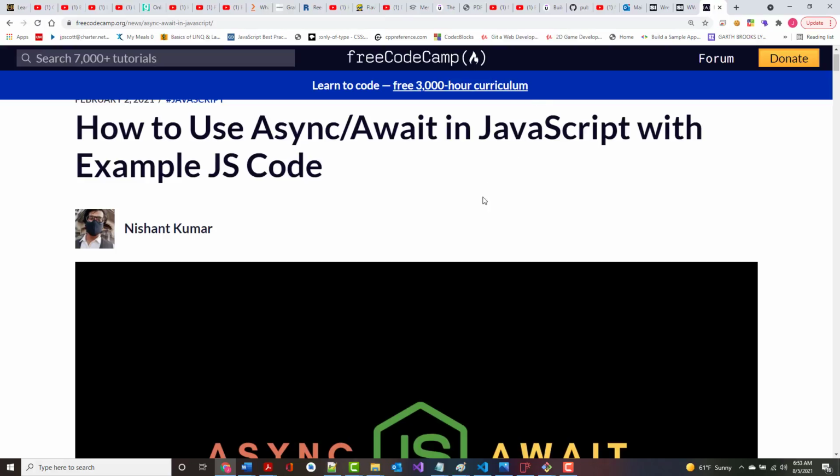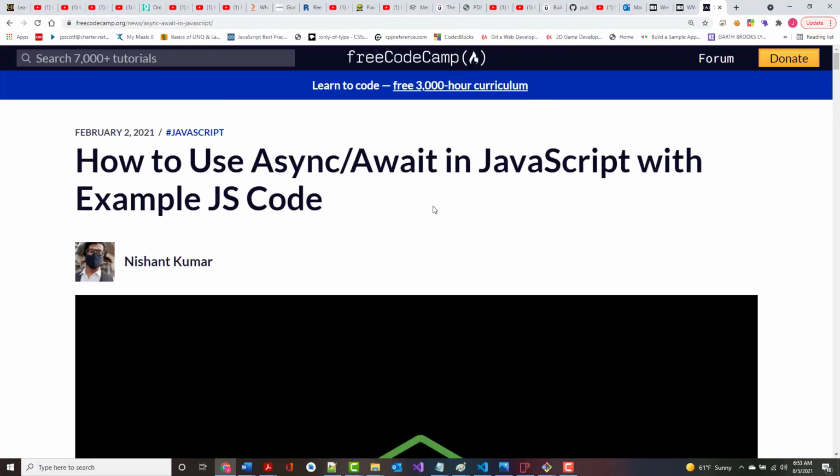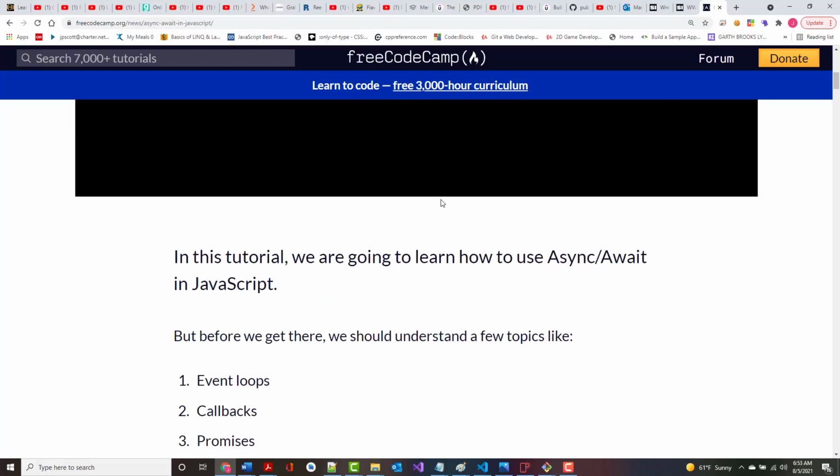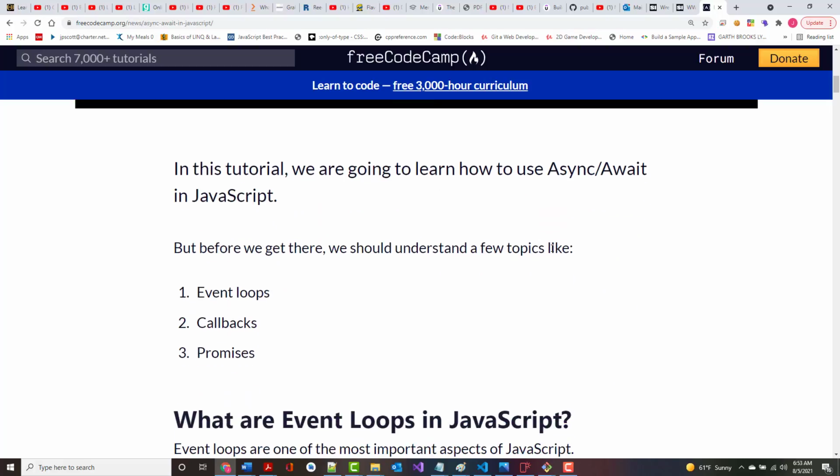This is another freeCodeCamp article: How to use Async Await in JavaScript with example code. All right. So it says in this tutorial, we're going to learn how to use Async Await, and beforehand, this will be review, but we have already had lessons on event loops, callbacks, and promises, so let's take a look at what they have in here before we jump into talking about Async Await.